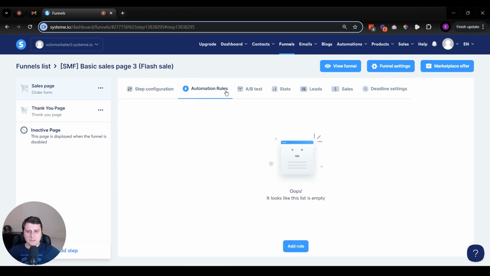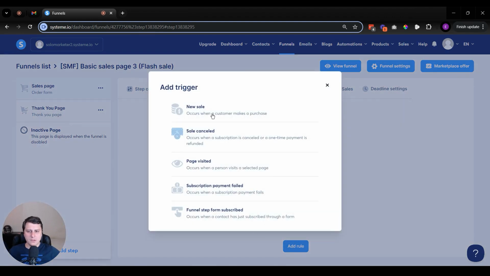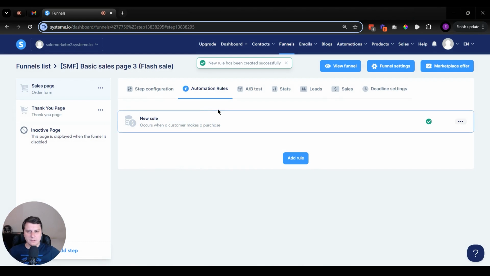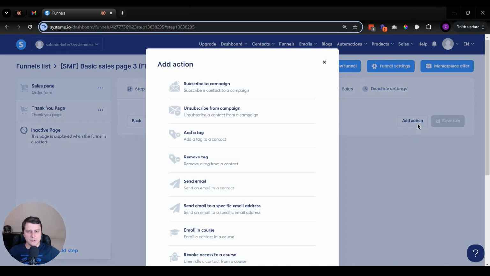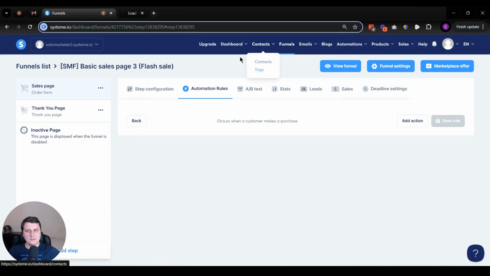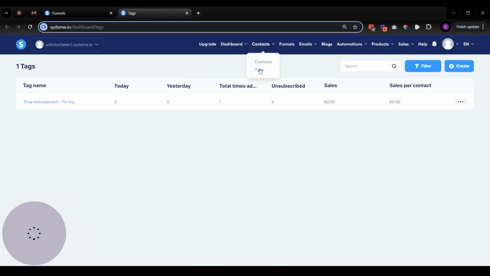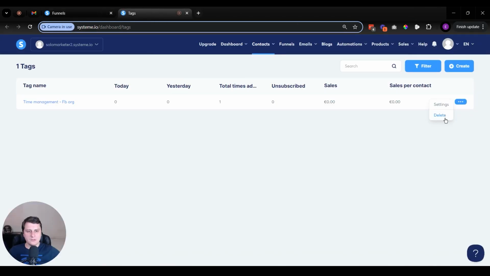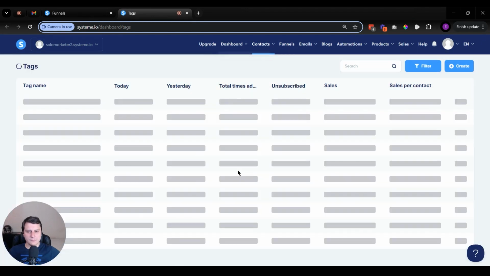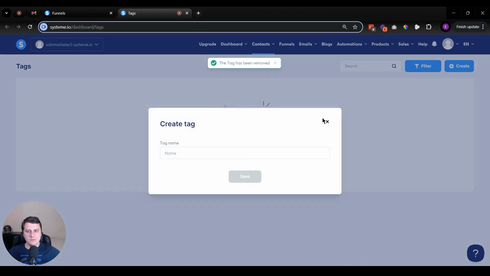And then the last thing is automation rules. Add rule. Once a new sale happens, I'm going to hover over, edit automation rule, add action, and we want to add a tag, which we didn't actually create. But if you go to contacts, tags, over here, you want to create a tag. Let's just delete this. There's a limit of 1, so keep that in mind on a free account.